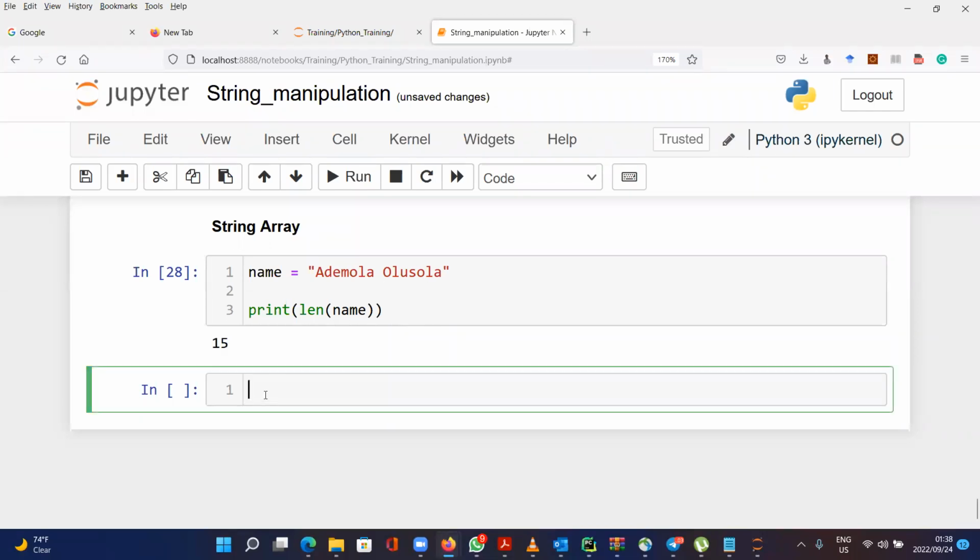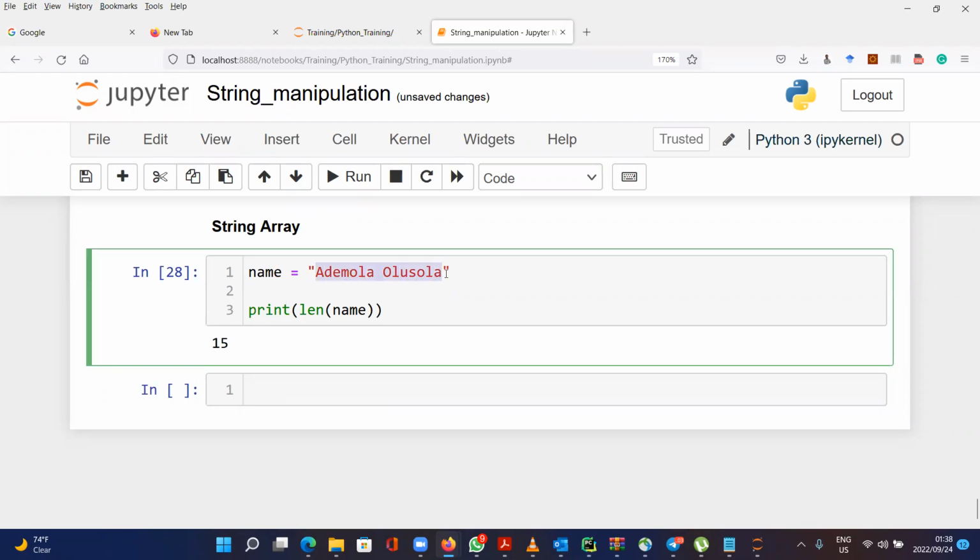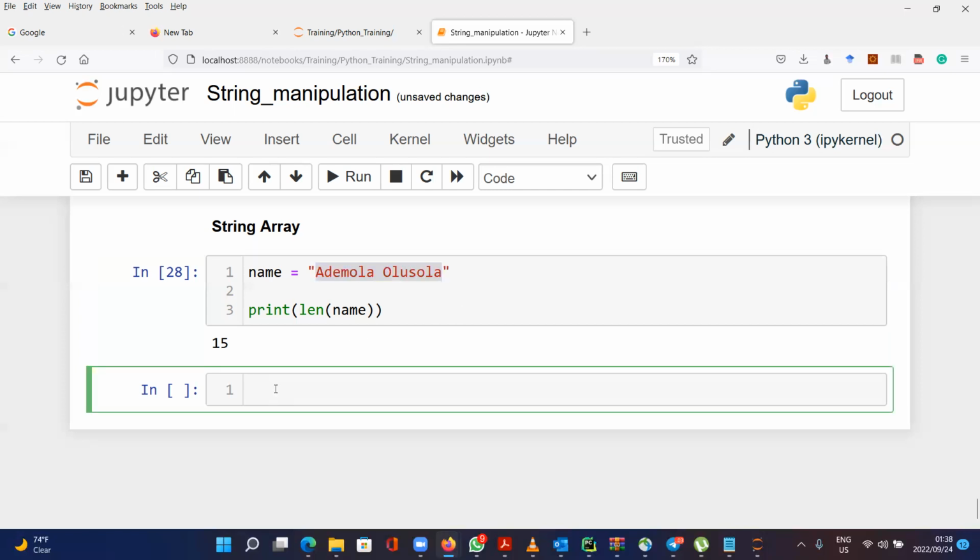If I want to get the elements, you can access the elements of this string in exactly the same way we access the elements of a list. So if I come here to say print name and I say 7, look.